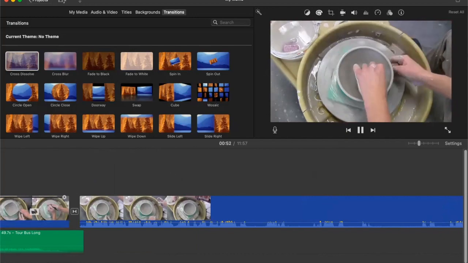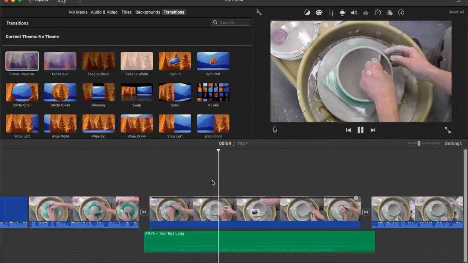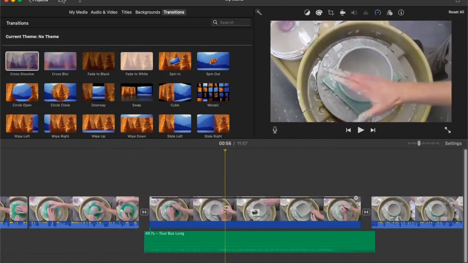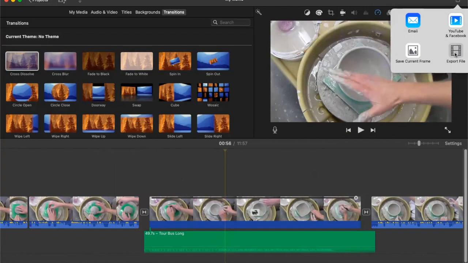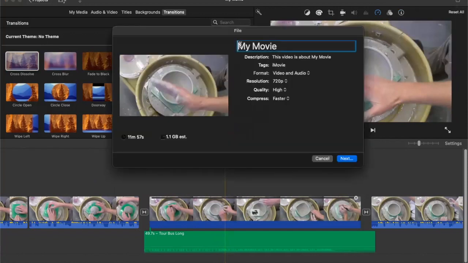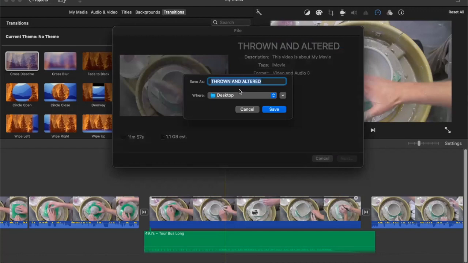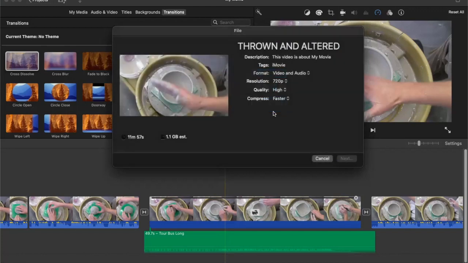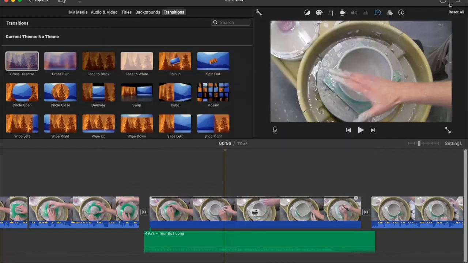And then finally, when I'm all done, I'm ready. I'm happy with what it looks like. I will simply export it here, and I export it as a file, and I'll just rename it thrown and altered. Yep, right to the desktop. That looks great. And then it'll take a little bit of time to finish.